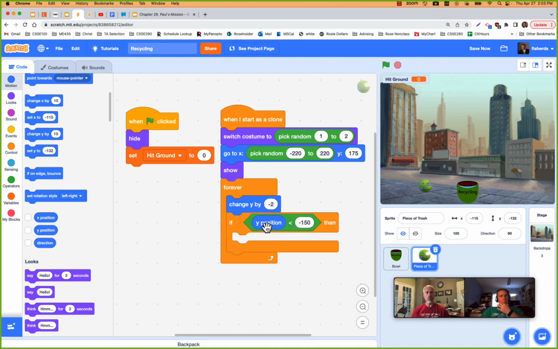So if my Y is less than that, and less than means I'm more negative, like if I'm down here, then what I want to do is increase that variable, hit ground.